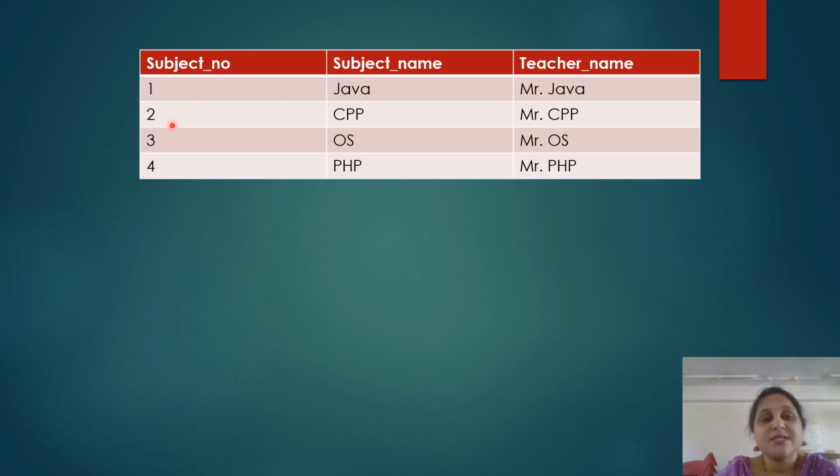Here see the previous subject table which we created; it contained only subject number and subject name. Here I have added the teacher's name. Means Java is taught by Mr. Java, CPP is taught by Mr. CPP, and so on. Here I have added one column.